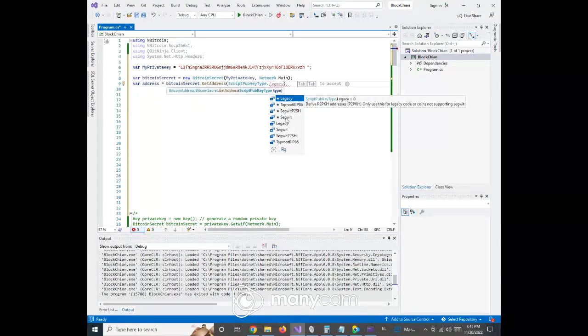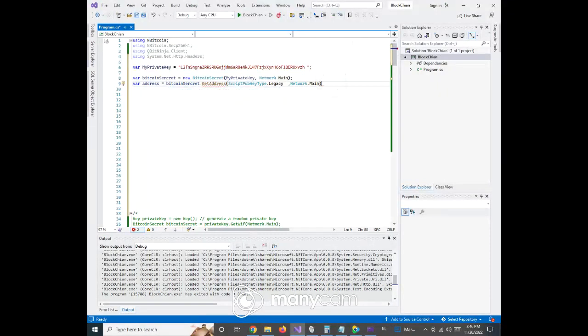If you change this, you never get that address, because these are different types of hashing algorithms. That's why some addresses start with bc. Here I say legacy. We are going to talk about this later. And the network is just the main network.